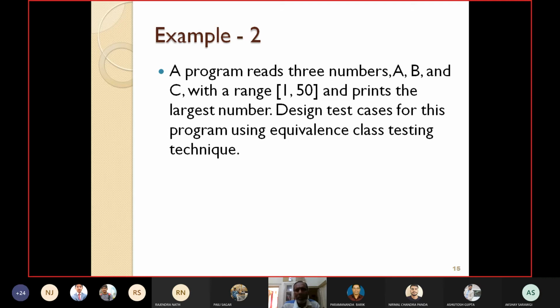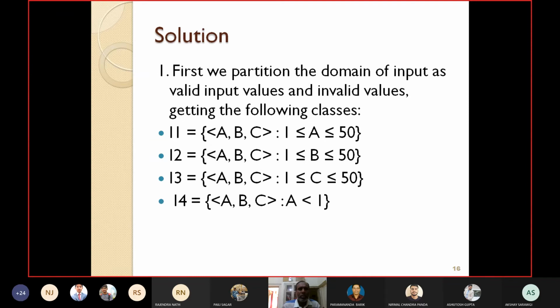So that means we get 3 equivalence classes. Equivalence class 1, all numbers less than 1. Equivalence class 2, any number in between 1 to 50. Equivalence class 3, the numbers larger than 50. And then we have to take a sample value from every class. So first we partition the domain of input as valid input values and invalid values, getting the following classes.